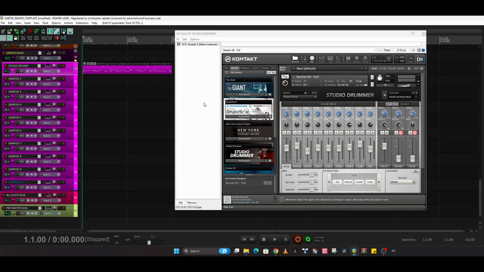Right, so this is an alternative way to bounce out MIDI to audio in Reaper. So what I'm going to do, I'll play through the sample. I've got a different drum sample going on here. Okay, so we know what's going on there. So we have this track, Studio Drummer, and I've come into the mixer section here. So what I'm going to do, simply, I'm just going to click solo on the kick drum, and I'm going to go over to the track where Studio Drummer is instantiated.